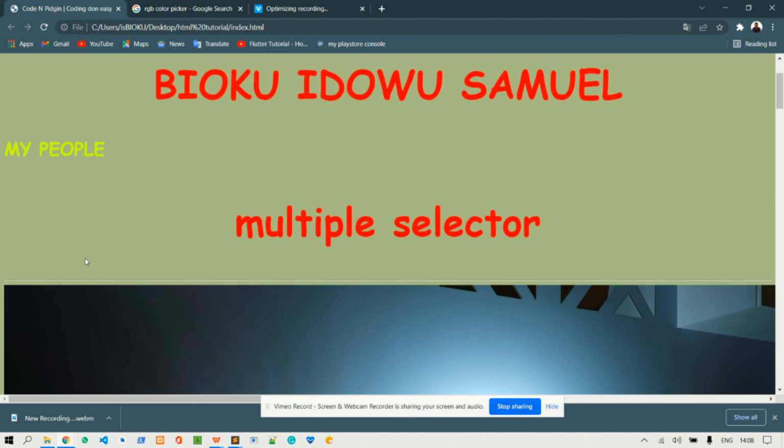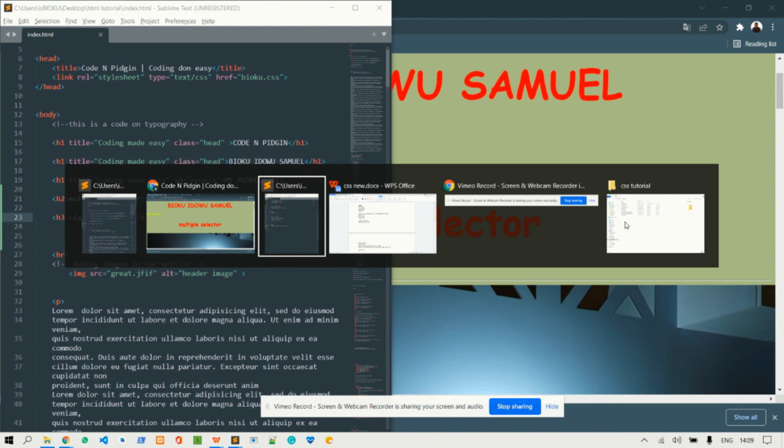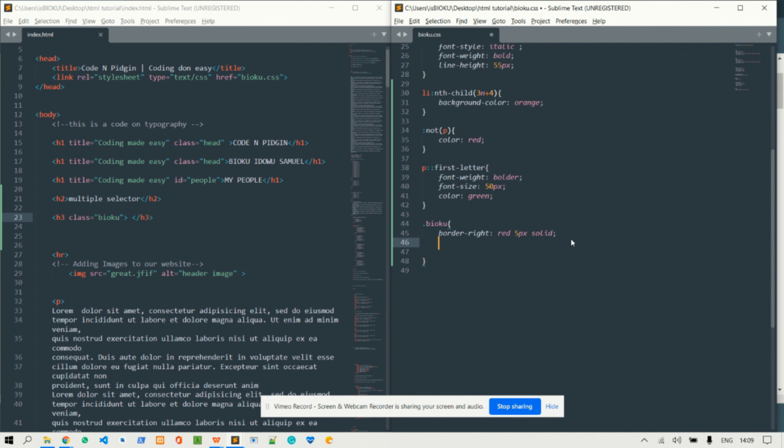Now you see that as we removed that "bioku is a boy", it also deleted our vertical line that was here. So what is happening is that the computer does not know exactly how to draw that vertical line. It does not know the height of that vertical line. So what we will do is come back to our CSS here and give it height. So if you just come here and say height, let's say 50 pixels.